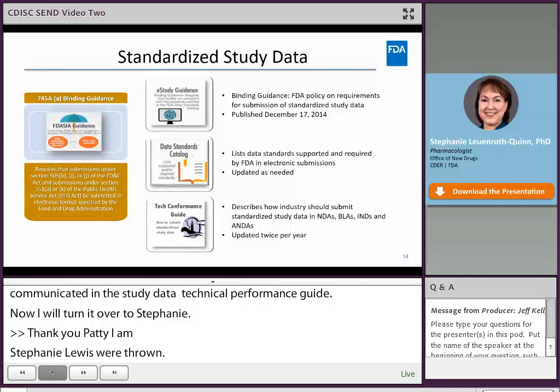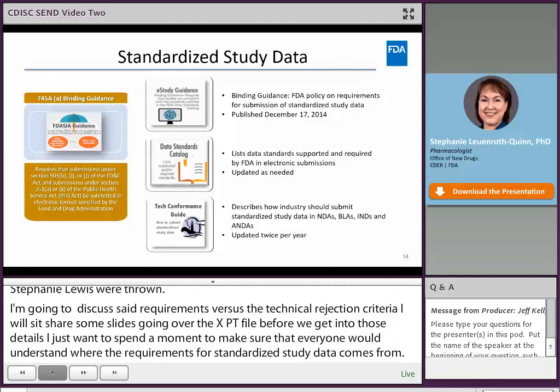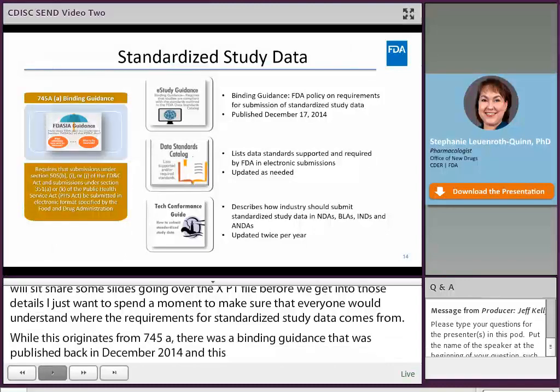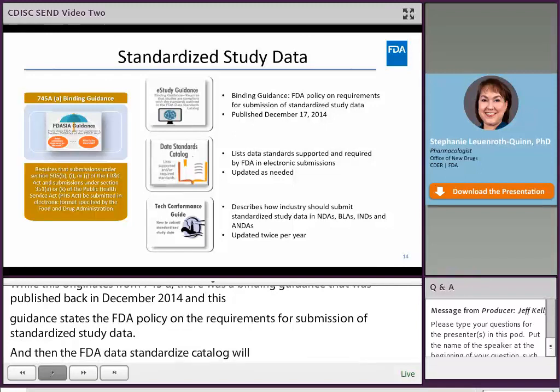Well, this originates from 745A. There was a binding guidance that was published back in December of 2014. And this guidance states the FDA policy on the requirements for submission of standardized study data. And then the FDA Data Standards Catalog will list the data standards that are supported and required by FDA in electronic submissions. And the Data Standards Catalog is updated as needed.